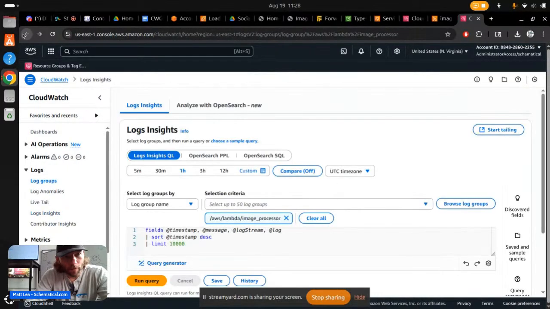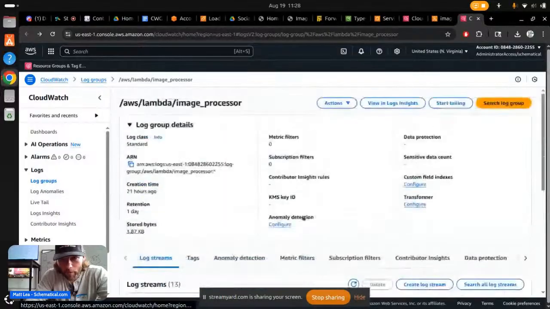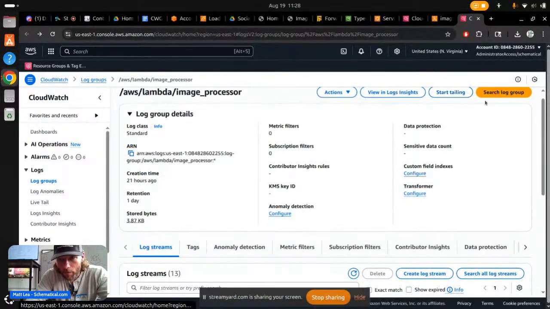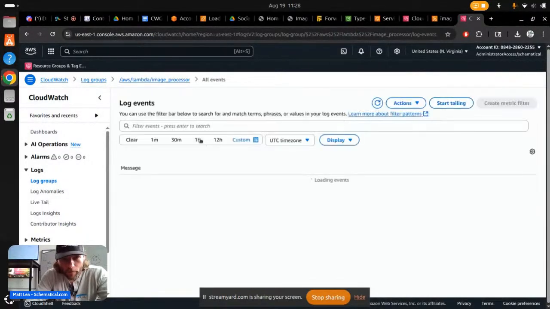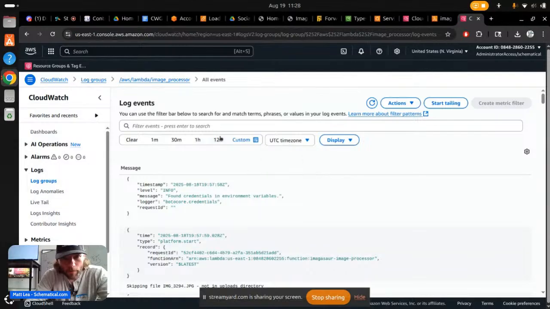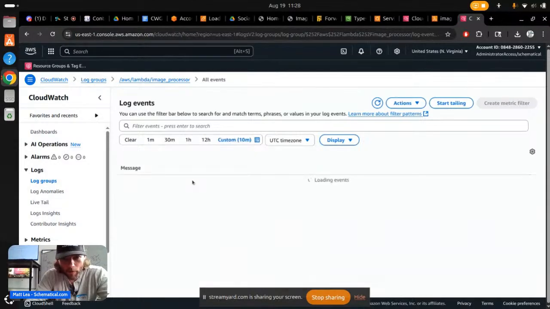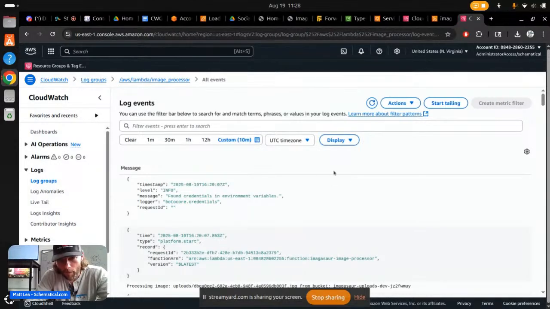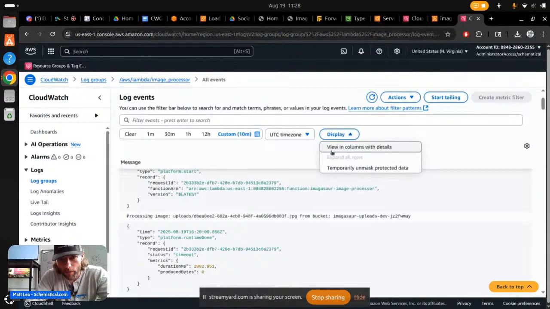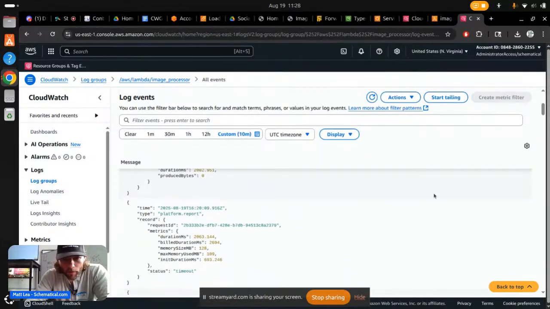Nope, not logs. I don't need to do that. Give me search log groups. And let's go custom. I'm going to give it 10 minutes since I've been talking a bunch. Let's see what we got in here. I'm going to go text so we get a little more room. Look at this text already.